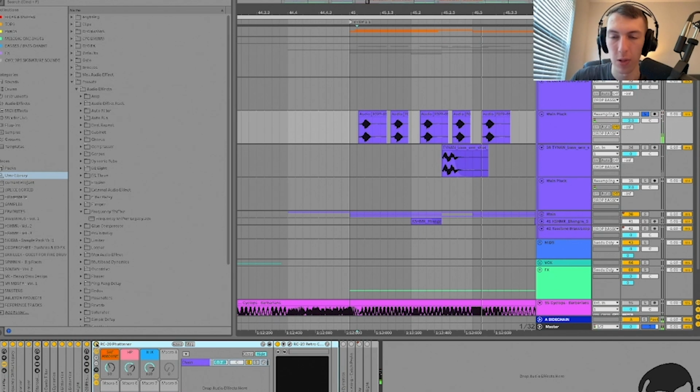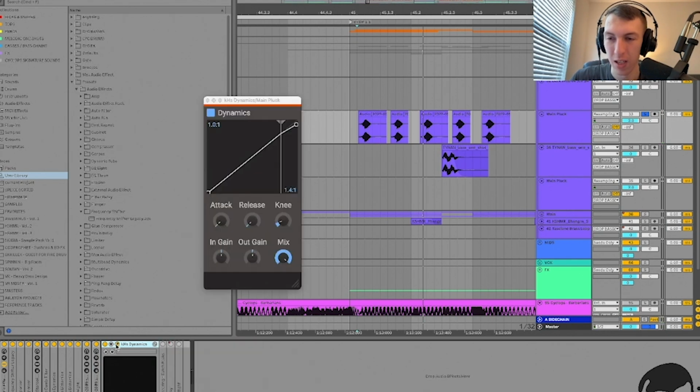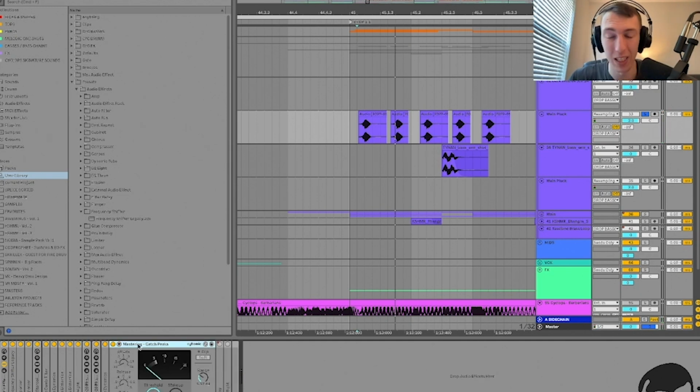And then we have RC20 fattener again. Even louder. Kilohertz dynamics again. This is clamping down on the attack of the sound, just softening it a little bit so it's not as piercing. And then master and catch peaks, doing the same thing again.